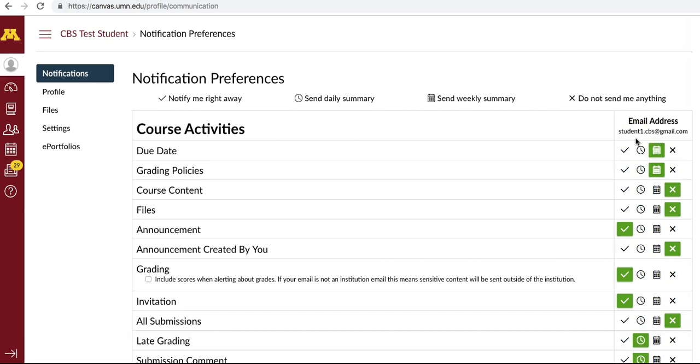Please note these icons before going further down the page. The check mark means notify me right away. Next, the clock is daily, followed by weekly summary, and then finally, don't send me anything.